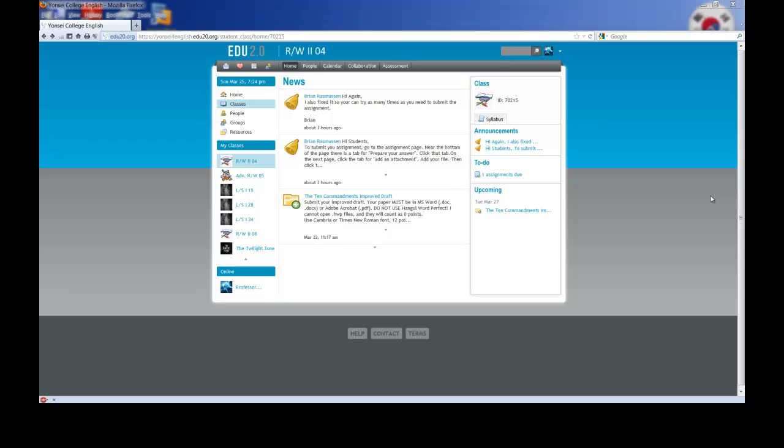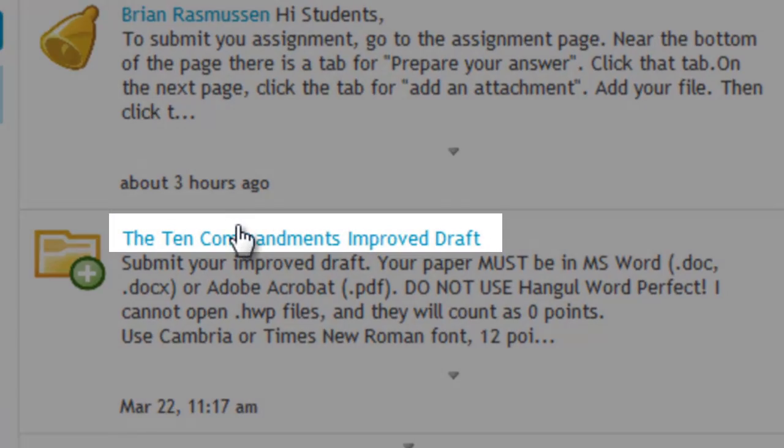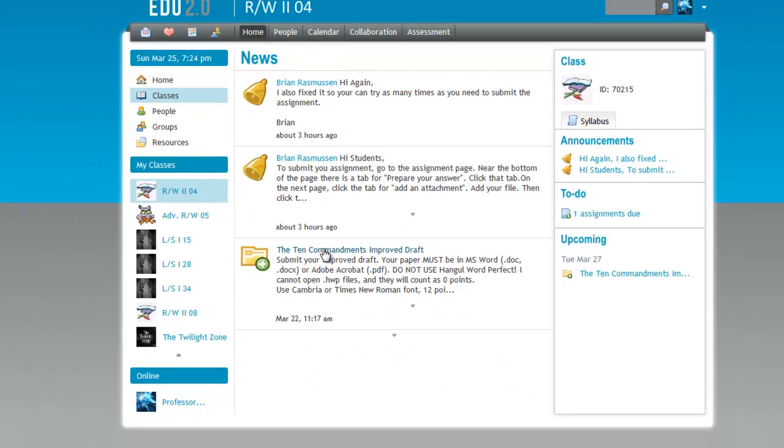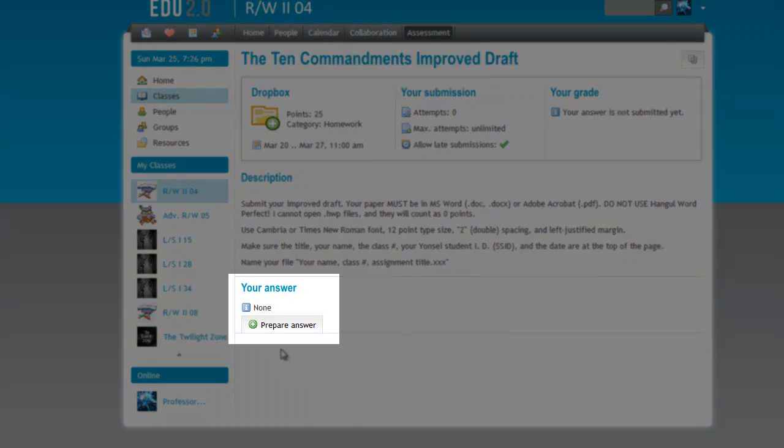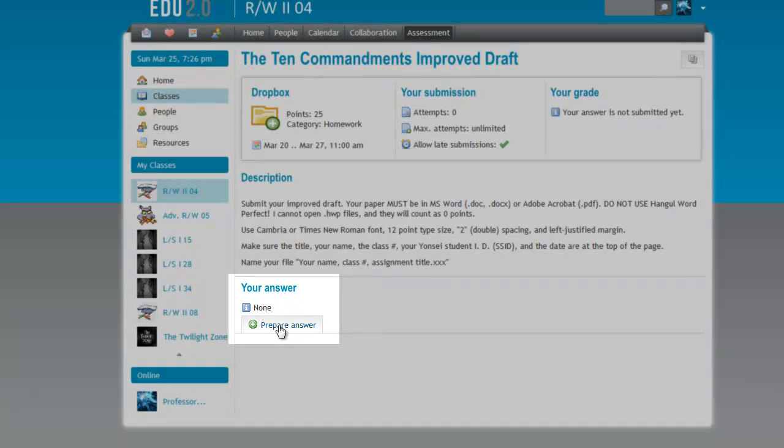This is how to submit a Dropbox assignment for our class. Go to your class homepage and click the name of the assignment that you wish to submit. At the bottom of the assignment page, there's a button that says Prepare Answer. Click that.